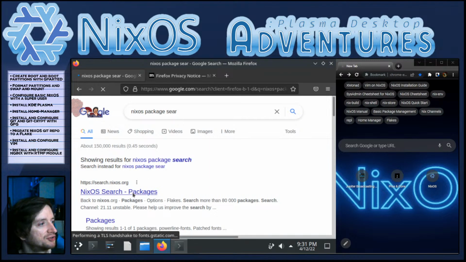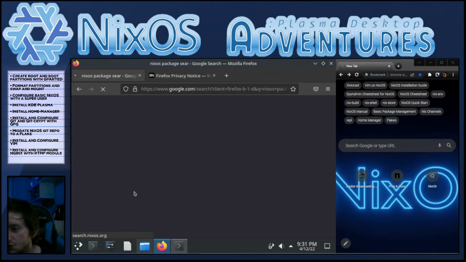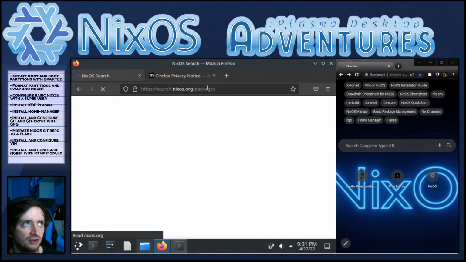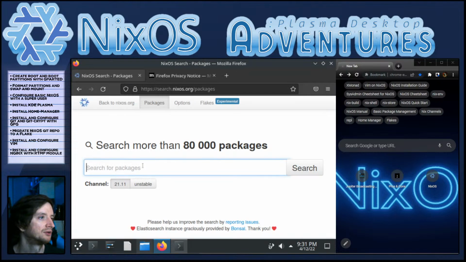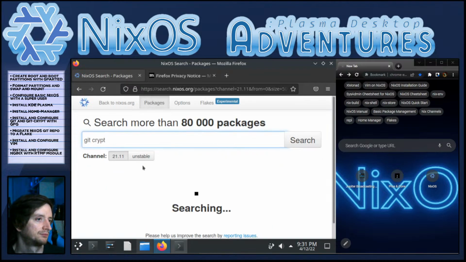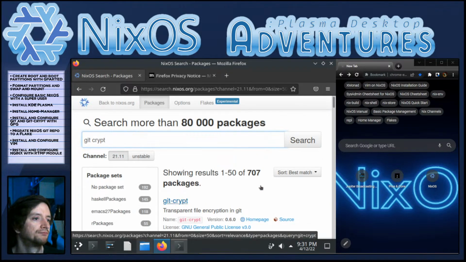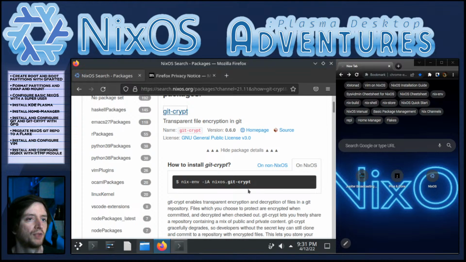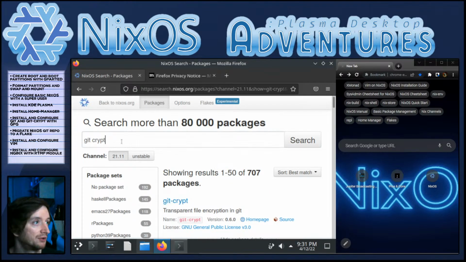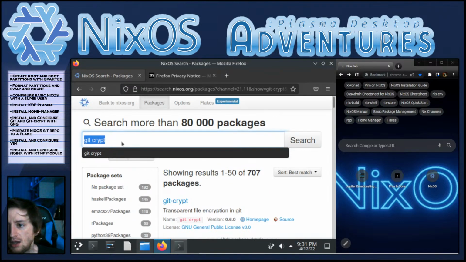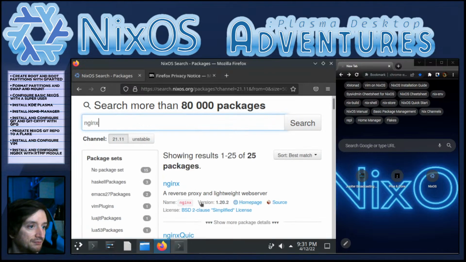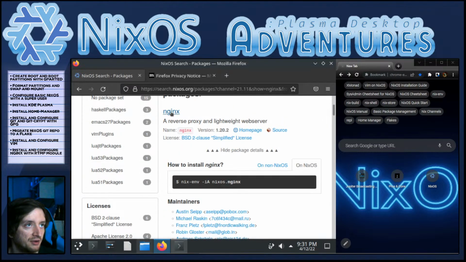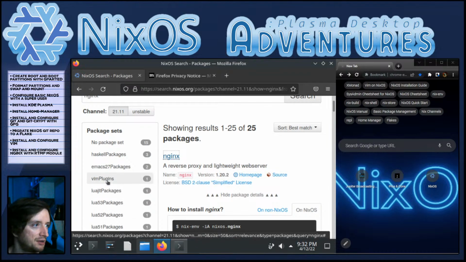Alright, so in this package search, I'm going to check out git-crypt and Nginx and just see what it takes to install those, because I am going to have those installed, but I'm not going to configure them. Git-crypt. So it is literally git dash crypt, okay. And Nginx should just be that too, but it's really nice just to get in the habit of searching for things that you might need.